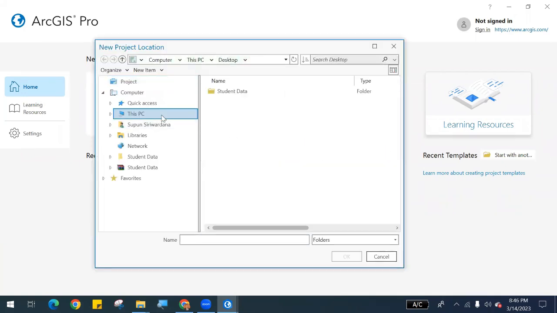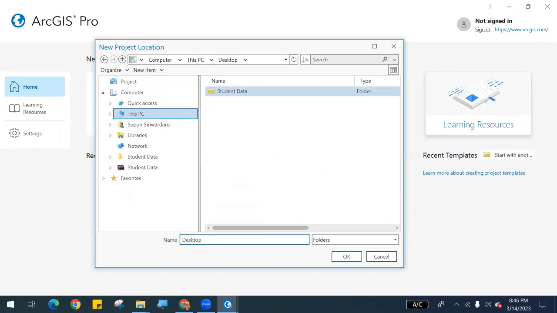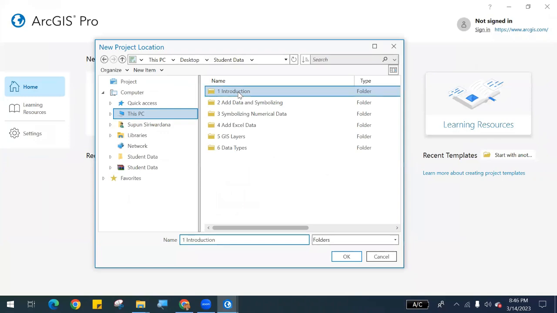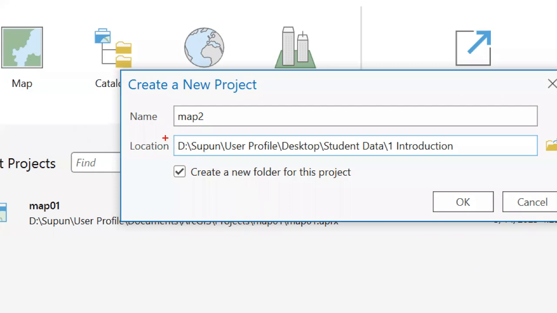Let's see whether we can browse. So I will go to desktop. There's a folder called student data. I will go to that. And I will just put my project into the introduction folder. Click OK. So now you can see the updated folder path.